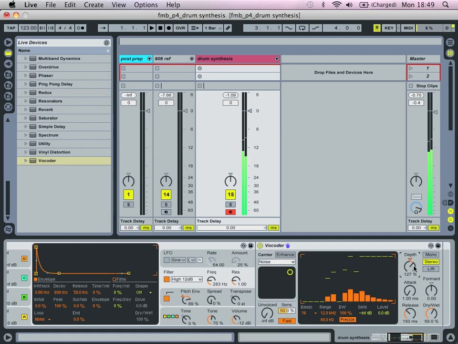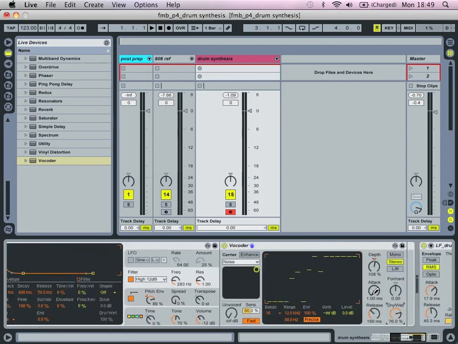So you've got quite a nice snappy snare. So there you go. That's our third snare.